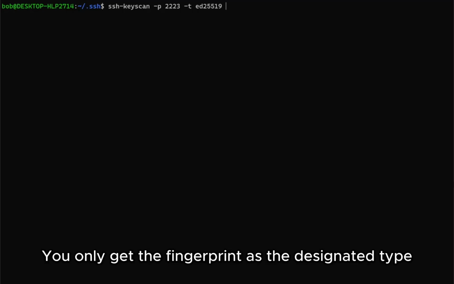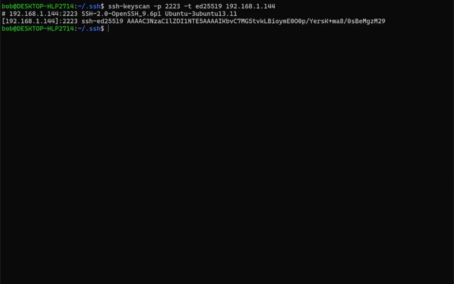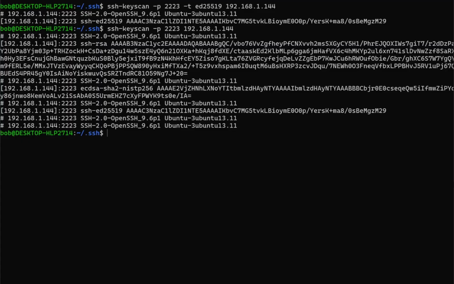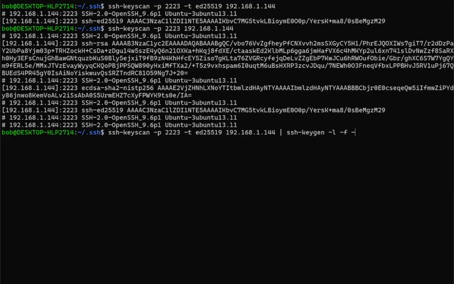If you don't narrow down the outputs by specifying the type, you will get all the types of the public keys from the server. If you still would like to get the fingerprint, you need to use the command ssh-keygen with option -l to translate the public key into a fingerprint. Here is a typical example. With the vertical bar, you can connect the output of the former command to the input of the latter command. And the dash at the end of the whole thing indicates that the public key is actually from the standard input, not a file.